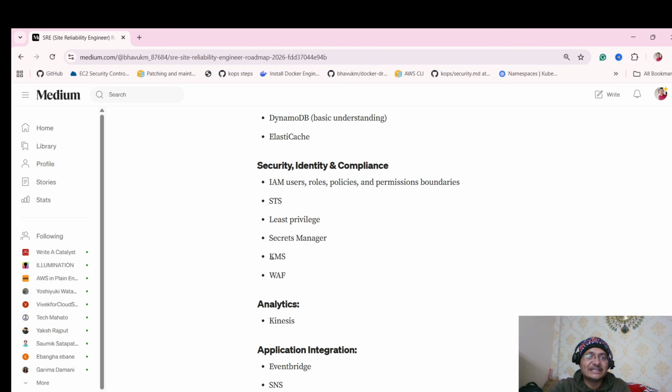The concept of key management service. Then you should also understand WAF, which stands for Web Application Firewall. Once again, you don't have to go too deep into it, but have some high level understanding of WAF, and some understanding of all these services. This you should understand really well: IAM users, roles, policies, permissions boundaries, and STS. Then Secrets Manager, KMS, and WAF, some high level understanding of them.